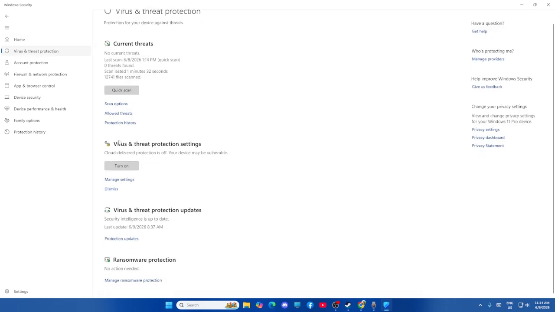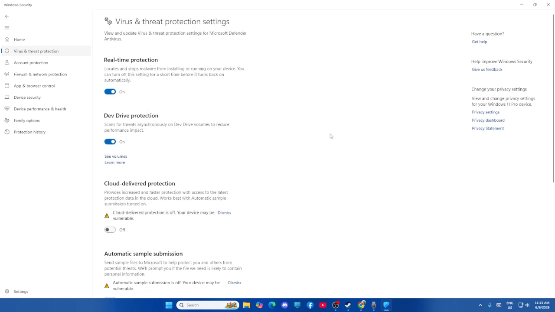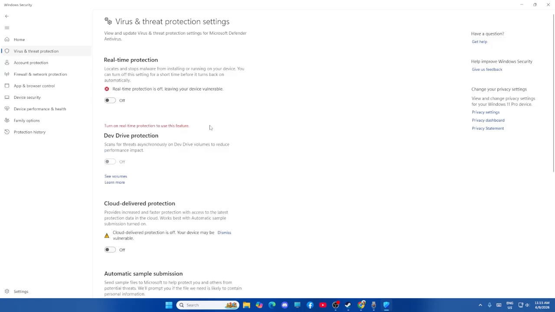Now, from here, under the virus and threat protection settings, we have an option called Manage settings, which you have to click on. Now, from here, we have to try turning off the real-time protection and just go for yes. This is going to turn it off, and this is one of the ways we can do this.